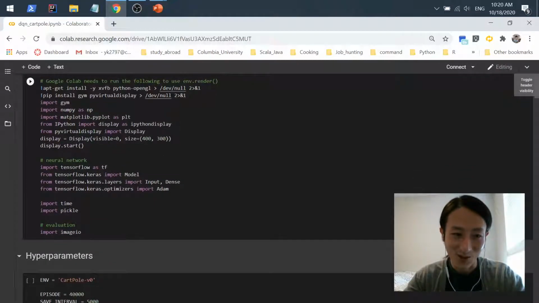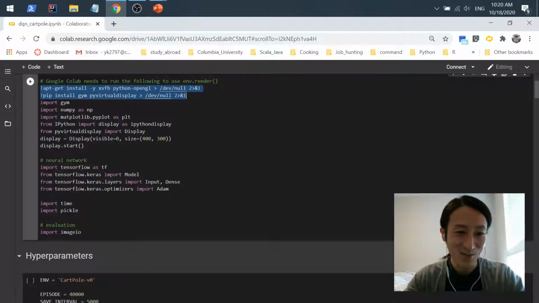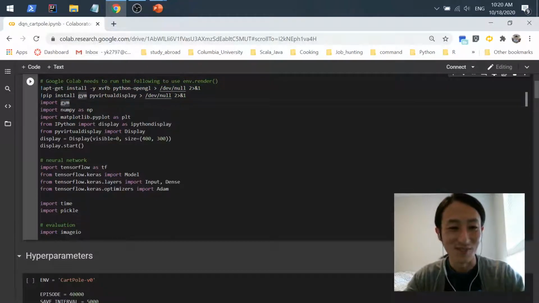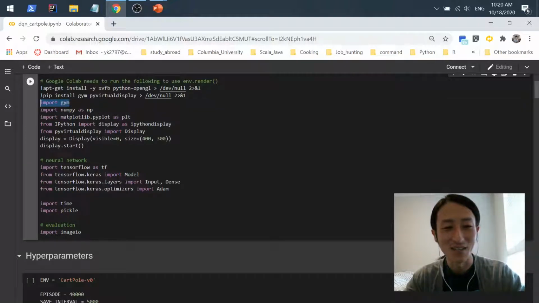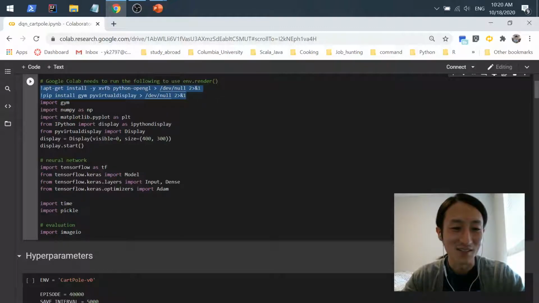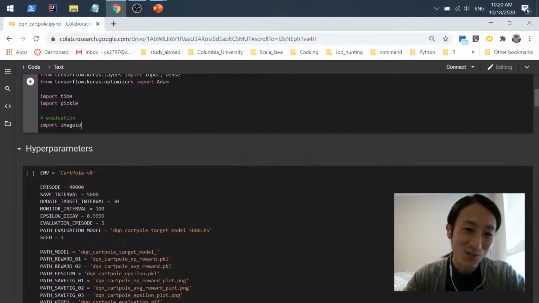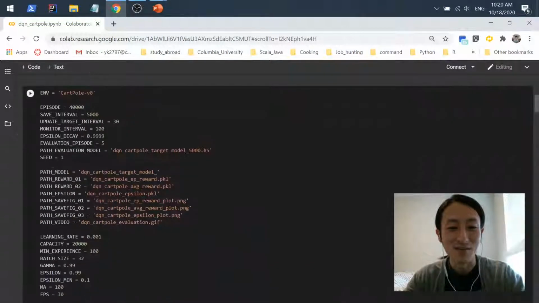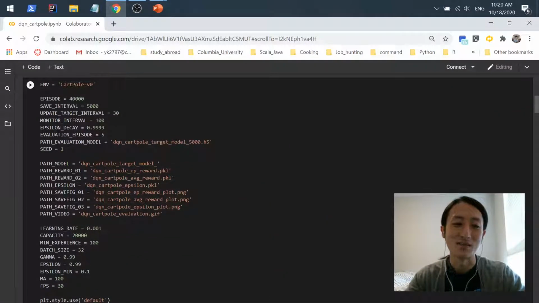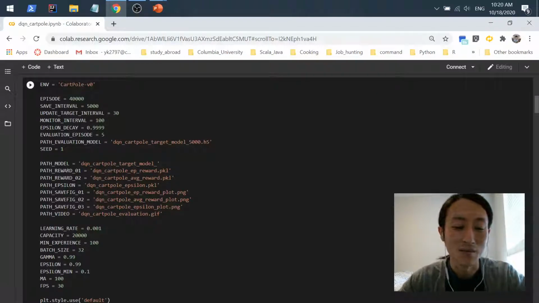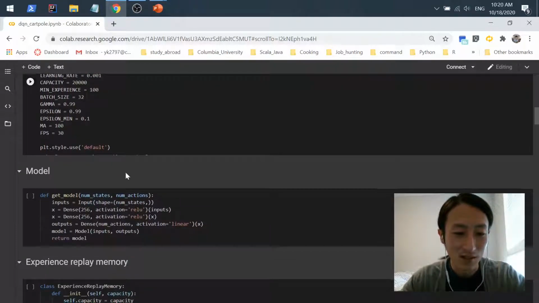So you have a setup. You have to run those two lines, because CartPole is an environment which you can get from the gym package, but the gym package sometimes doesn't work in Google Colab. So you have to have these two lines and some other lines to make it work in Google Colab. That's the setup, and then you have many parameters, because you're using a neural network, and also reinforcement learning tends to have many hyperparameters. You can take a look at that later.